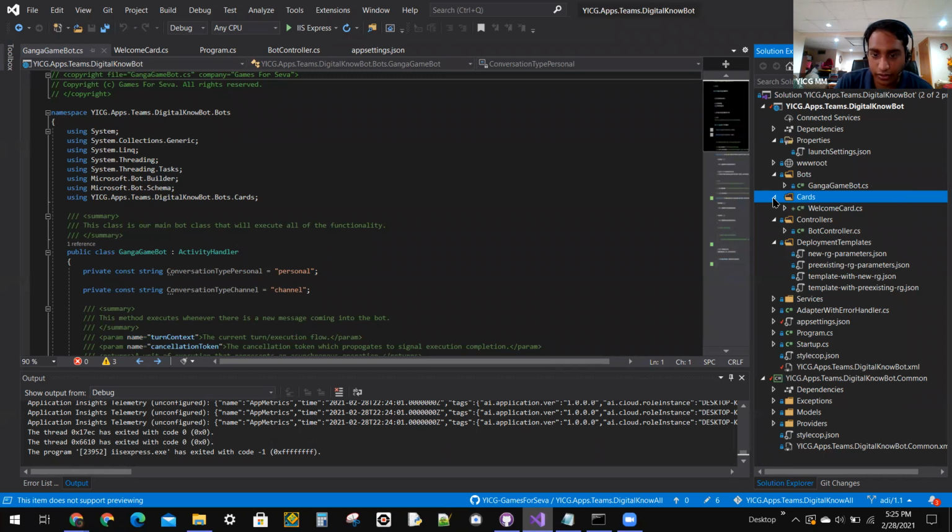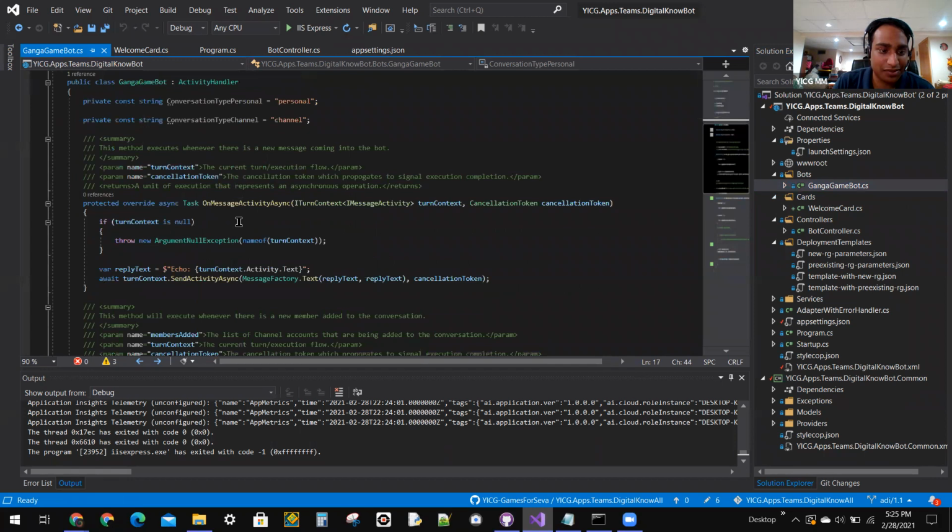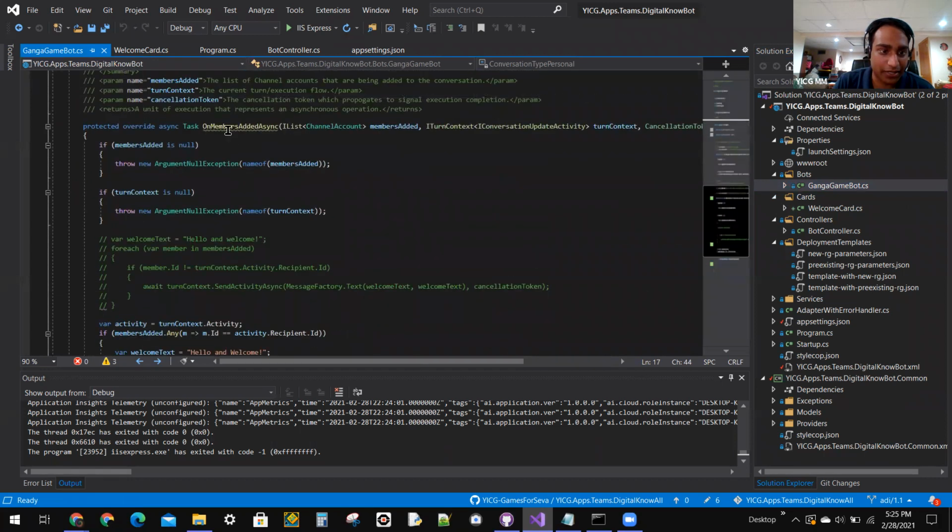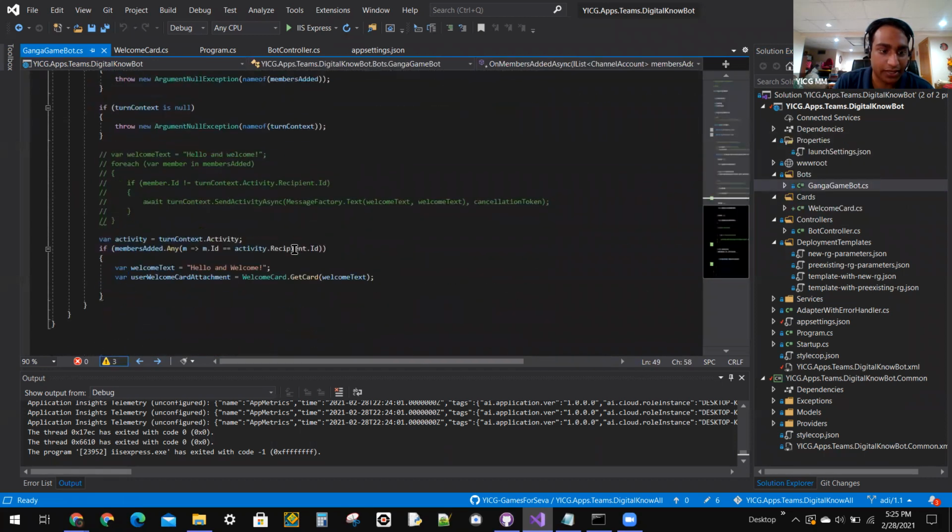This is how the project should be formatted. Wait, I'm still controlling. Don't move around the mouse just yet. Now, what's going to end up happening is you see on members added async.